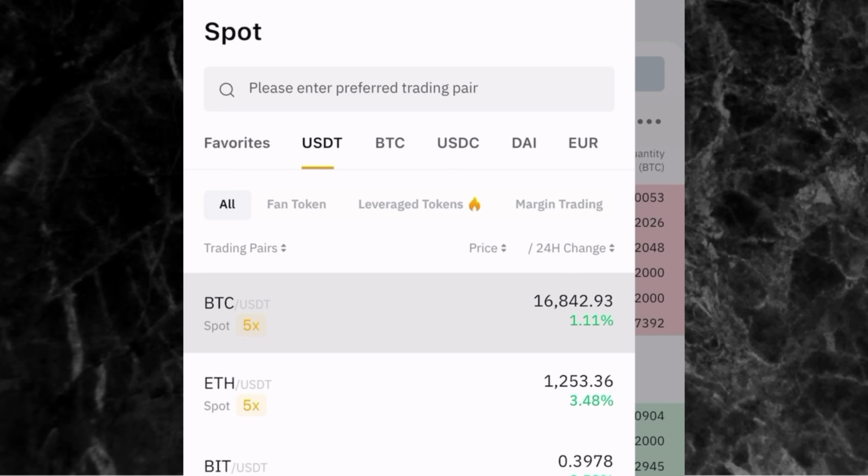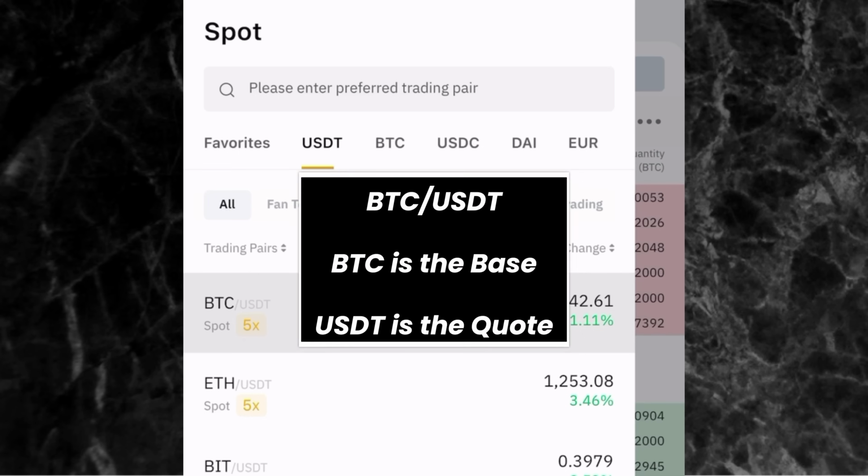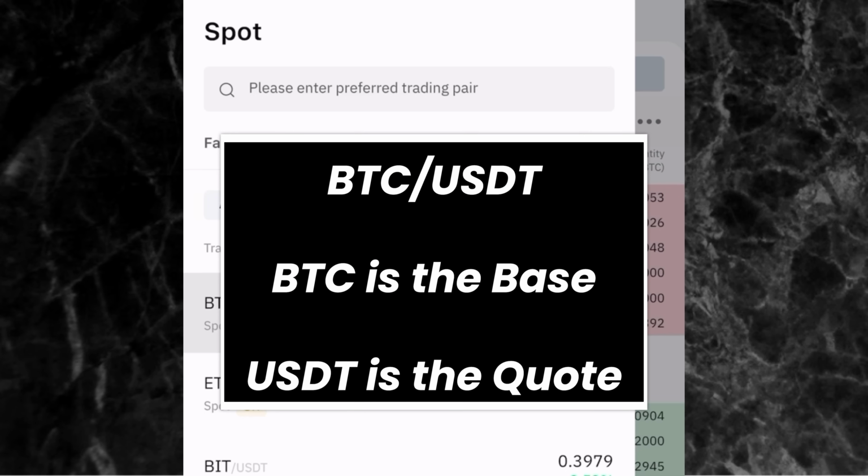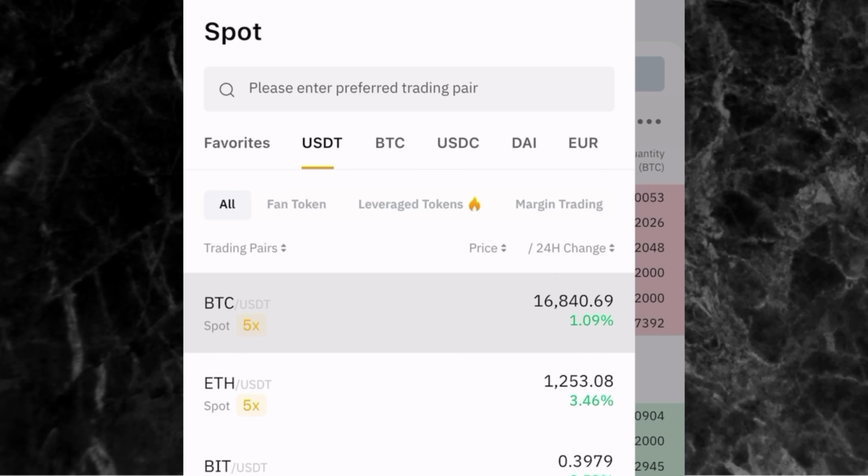Now, whenever you see a cryptocurrency slash another cryptocurrency, it means that the first crypto is called the base crypto, B-A-S-E, the base crypto, while the second one at the right side is called the quote crypto. Now, what is the meaning of this? The base crypto, which is BTC in this example, is the crypto you are actually trading. That is the crypto you are actually buying or selling.